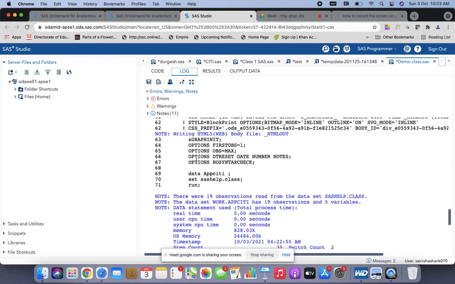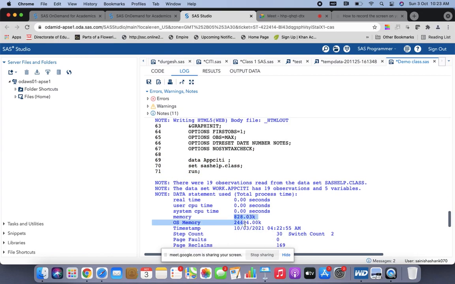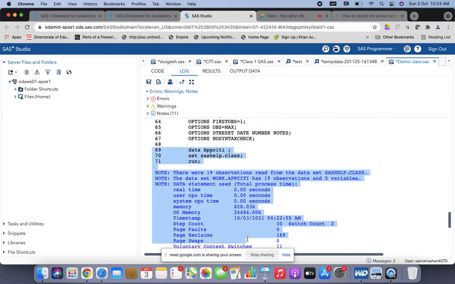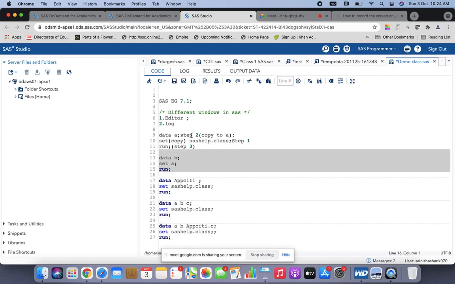Okay, I will just do it like this: this is a data, this is a step, and it is printed like this, it has been printed in the log. There were these observations, like what time it has taken and what memory it has taken. So all this is printed in the log window.